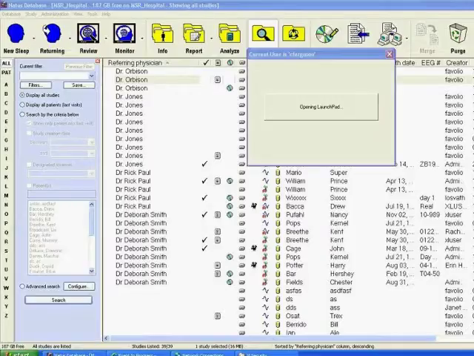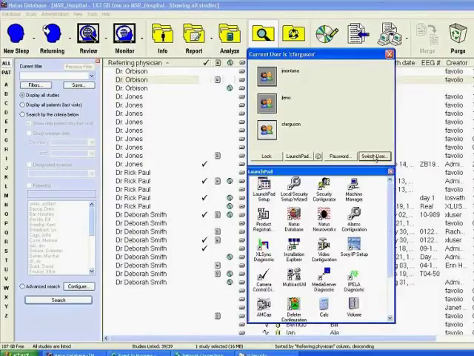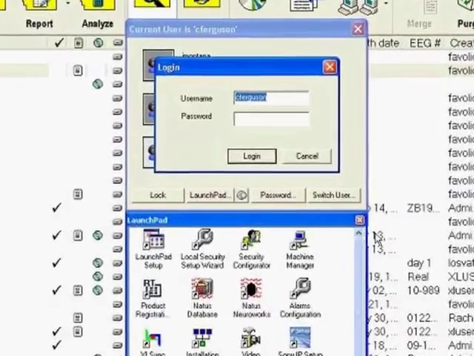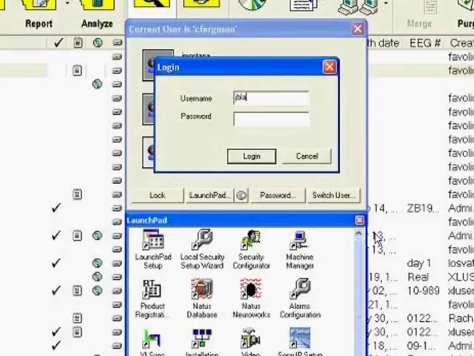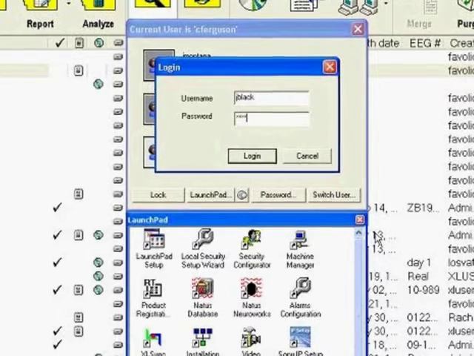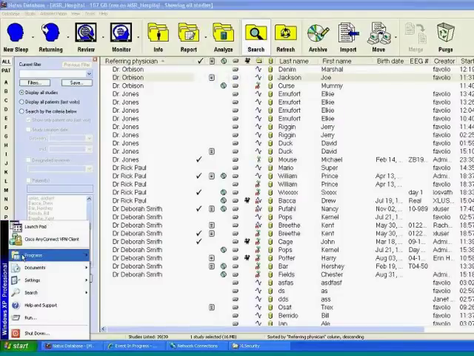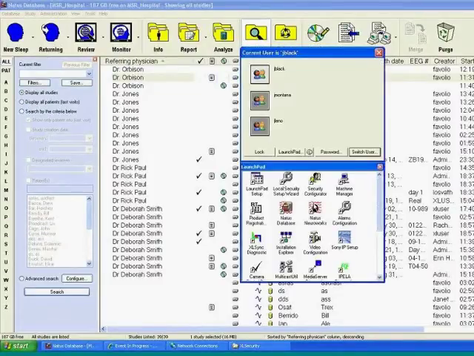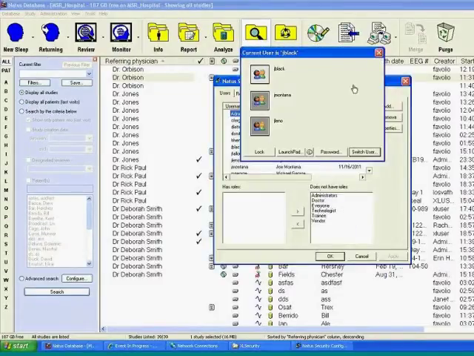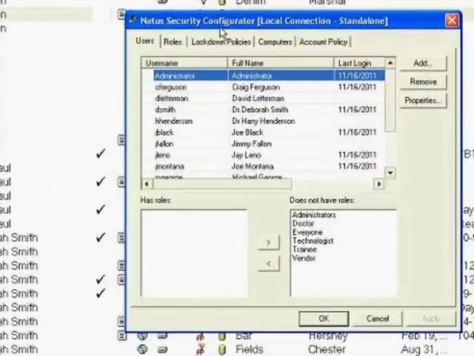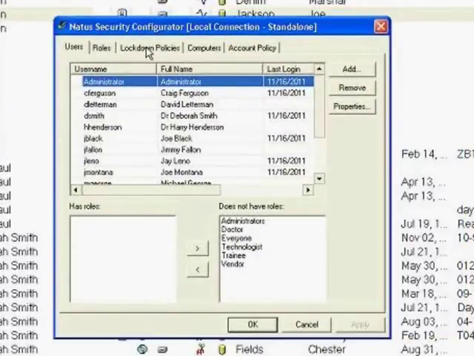Let's go back to our Launchpad. I want to make changes. I want to go back into the security configurator, so I'm going to log on as administrator. But Joe Black is our lab's administrator who has the administrator role, so I'm going to log in as Joe Black this time and type in his password. Let's go to Start. Let's go to Launchpad. Let's go back to the security configurator. Let's just look at a few other tabs.